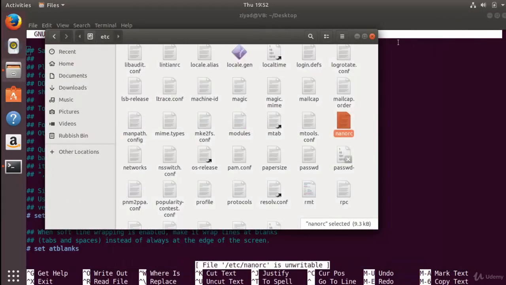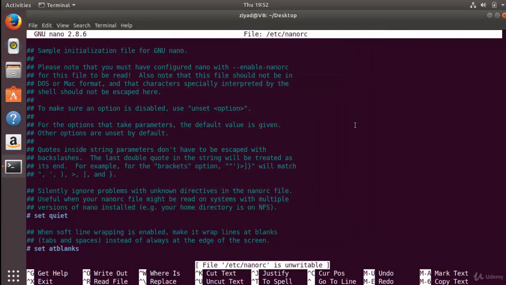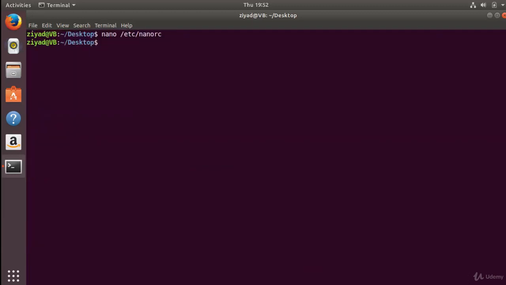Okay, but let's make sure that we open it in here. Actually, at the minute this file is in fact unwritable because we don't have the permissions to edit it. So to make that actually editable, we need to do sudo nano /etc/nanorc. This sudo bit basically allows you to run this command as the administrator, but we'll come on to that a bit more later in the course.